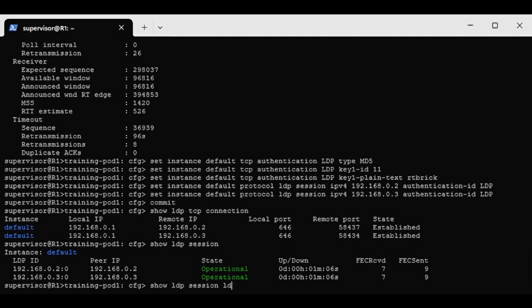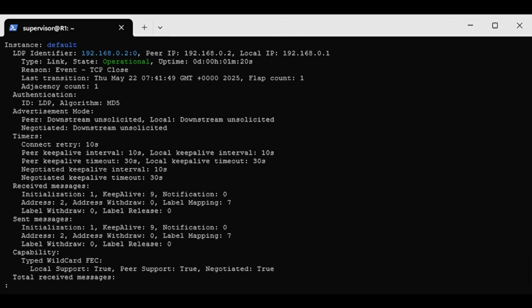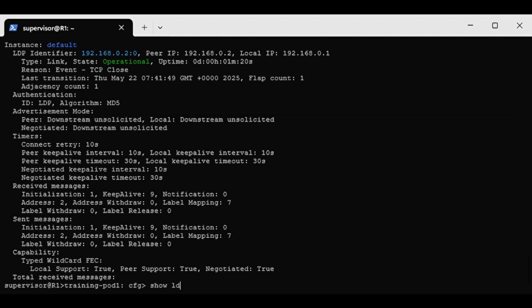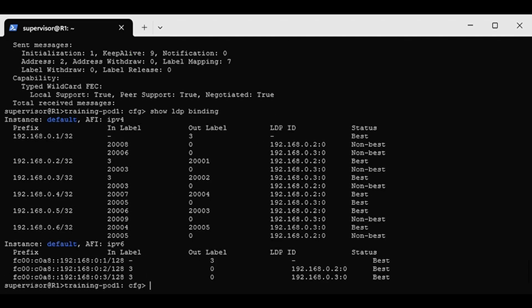Including the LDP ID in the show LDP session command provides additional session details, such as the authentication algorithm and the agreed-upon advertisement modes. To inspect the label information base, we use the show LDP binding command. The output displays the prefixes, received label bindings, and locally allocated labels. You'll also notice that both IPv4 and IPv6 prefixes are supported.